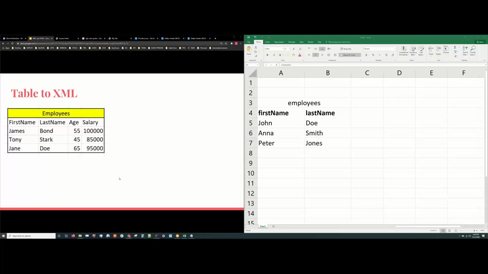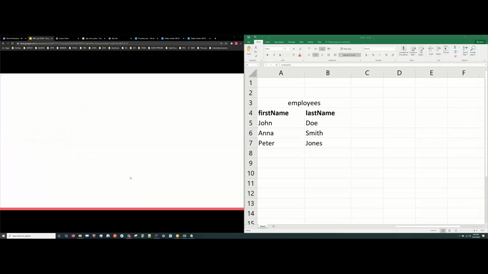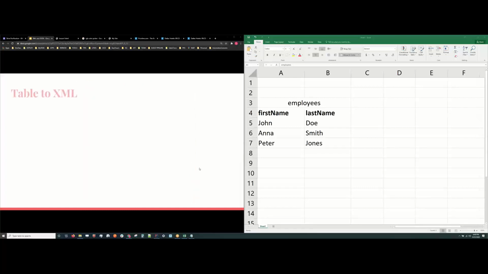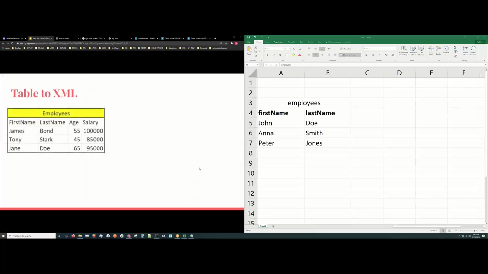So we have to learn JSON or XML, or at least know how JSON and XML work. The very fundamental question is going to be, do you know which one is JSON and which one is XML? So let me just go back in here. Let's take a look at this table here. We're going to take this table and convert it into JSON.